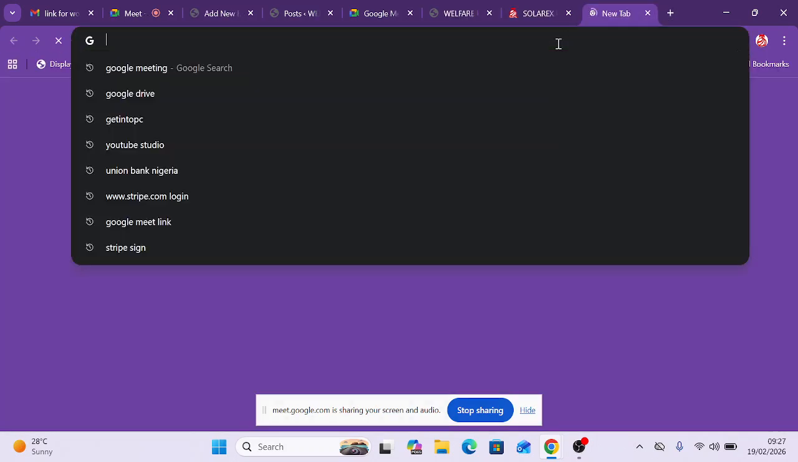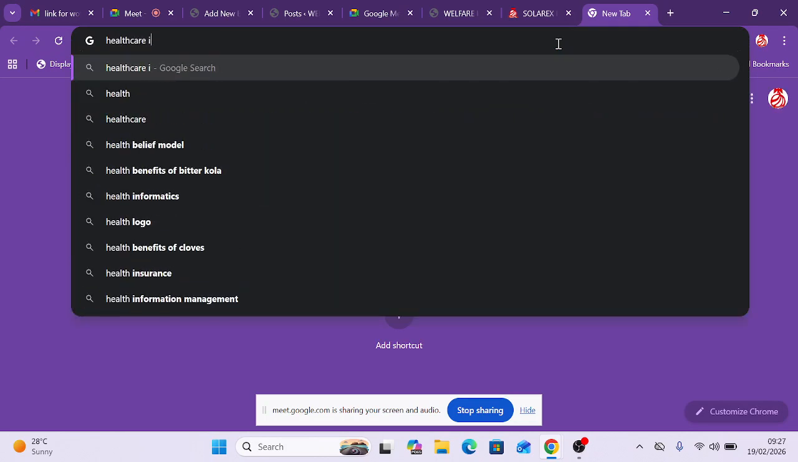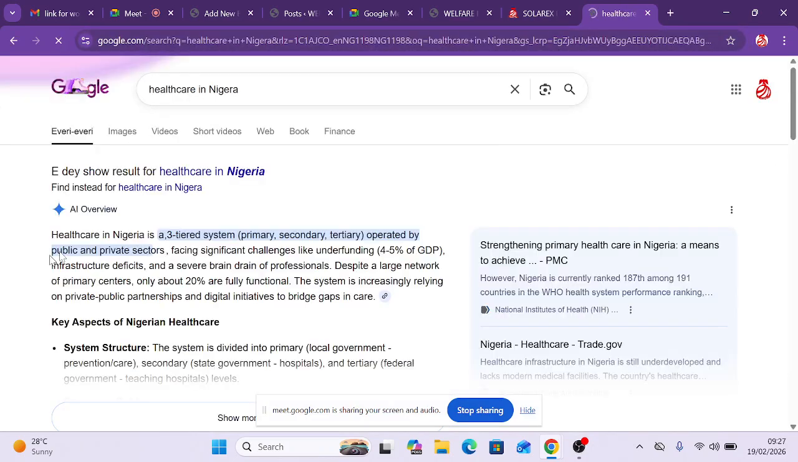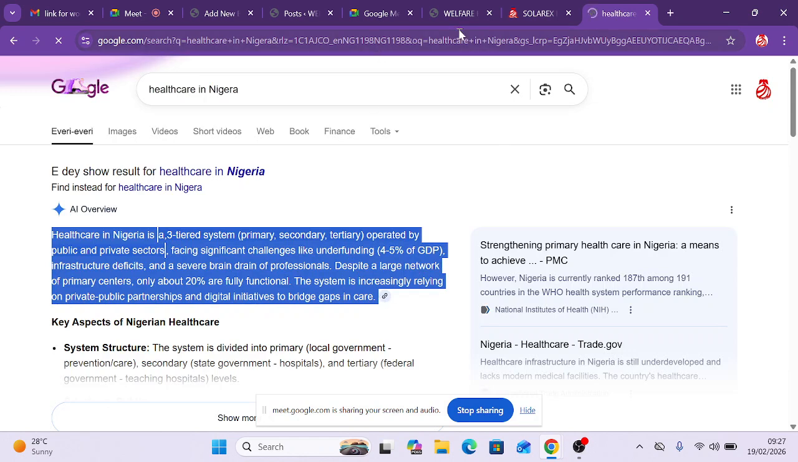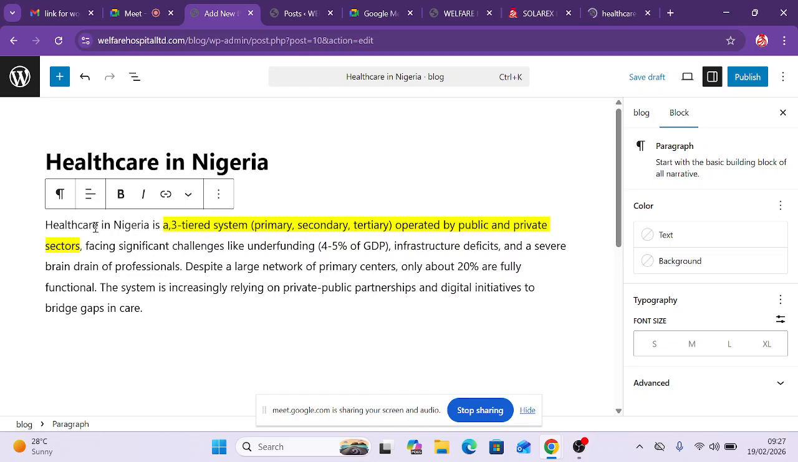Let me just go and pick something online. Health care in Nigeria. Can you see that I'll pick one or two things there? I'll just copy, Control C. I paste. This is the content part. This is where you paste. Are you following?